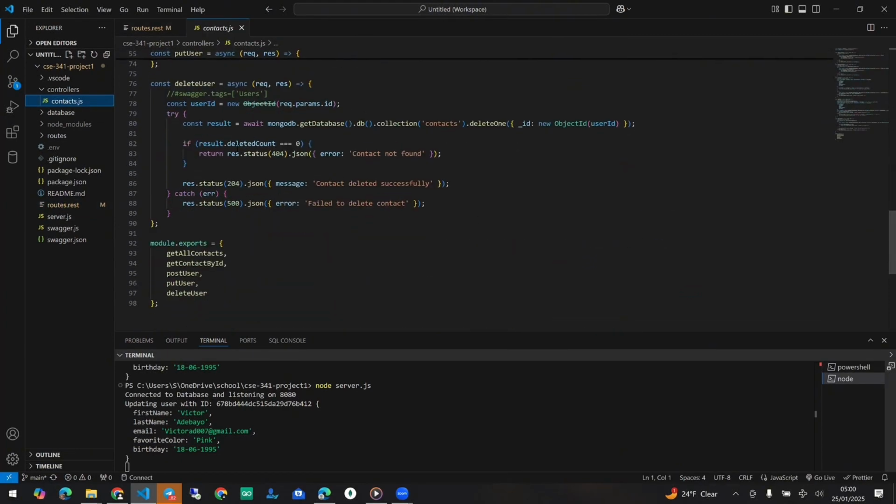This is the delete route, which allows for removing a contact by ID. The route uses the deleteOne method to find and delete contacts. If the contact is not found, it returns a 500 not found error.